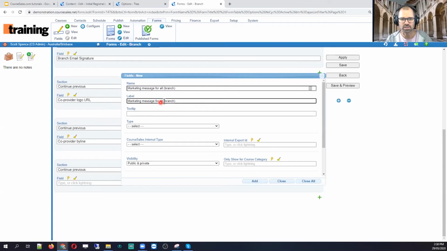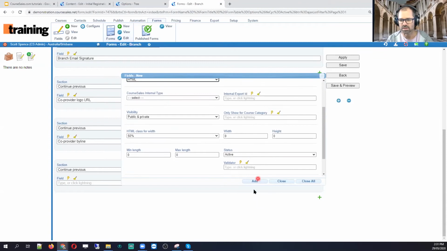And I'm going to take away that branch bit here. So this is the label that's going to appear on the form. And I'm going to make this an HTML field. And I think that's it. That's all I have to do. I'm going to click on add. Now I copy that name.